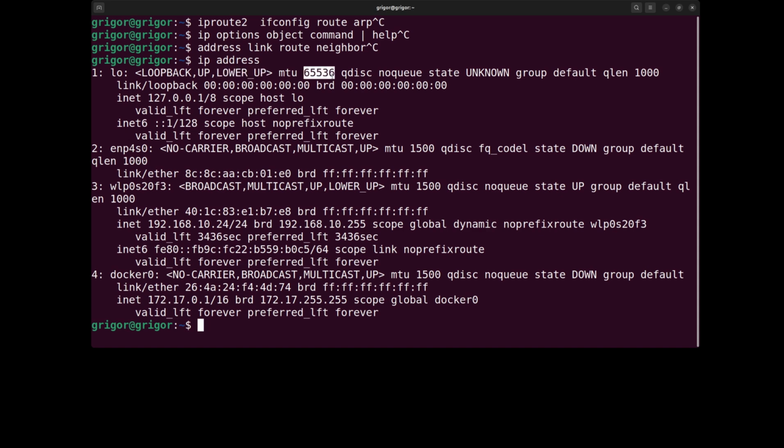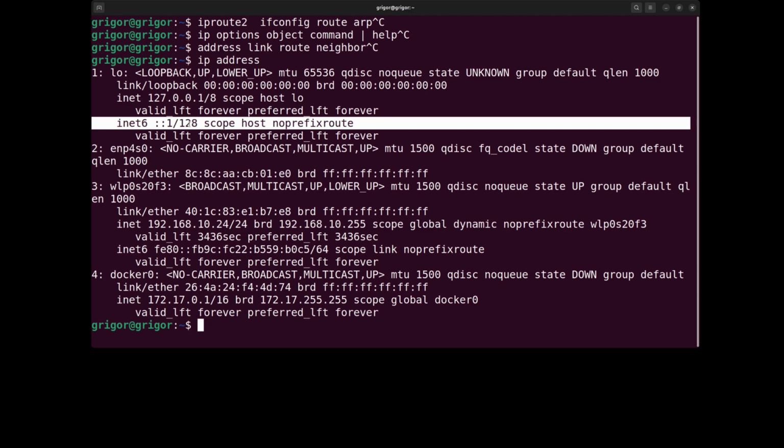MTU stands for maximum transmission unit, which defines the maximum packet size. inet: this is the loopback IP address, 127.0.0.1, which always refers to the local machine. inet6: this is the IPv6 loopback address.